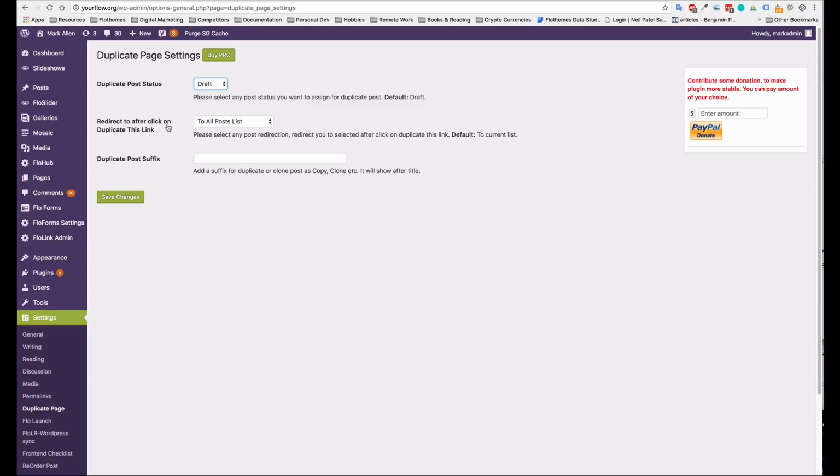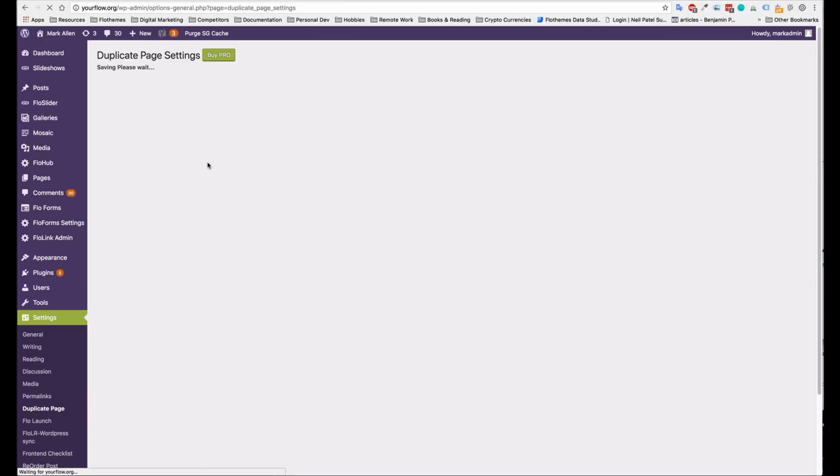What do you want to do after you duplicate it? Do you want to go to all the posts or do you want to go to the edit screen? If you go to the edit screen, that will put you into that specific page and you can start editing it straight away. And if you want to add a suffix to the page title, so for example, copy, you can do so as well. So I'm going to add copy so that we know it's a copy. And I'm going to go to all post lists. But again, you can change it if you want to start editing that page straight away.